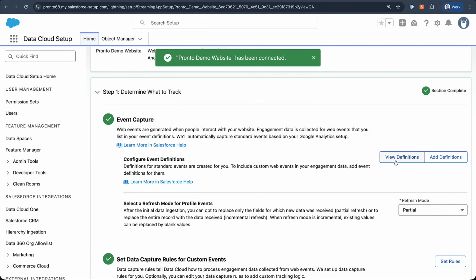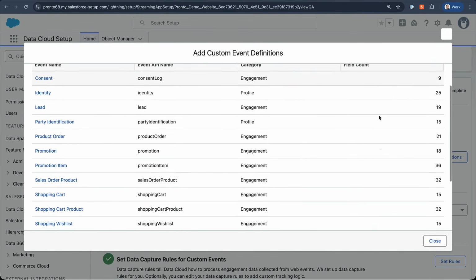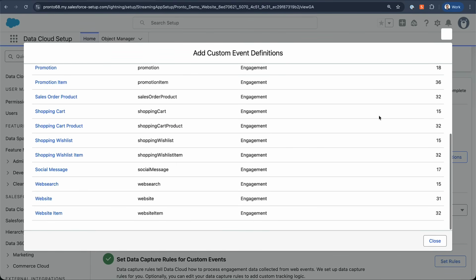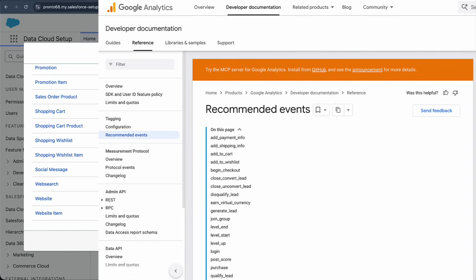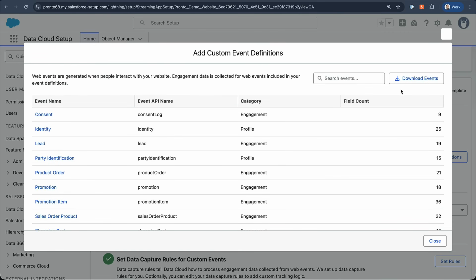First, click on View Definitions to see the schema for all the different events that we capture. Now, Google Tag Manager defines several recommended events, and each event has its own predefined schema. The Web SDK automatically translates Tag Manager's events into this format. So whenever a website pushes one of the recommended events to the data layer, the Web SDK automatically captures it and translates it to one of these schema definitions.